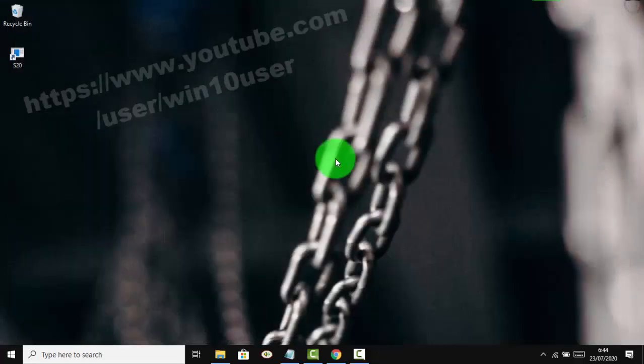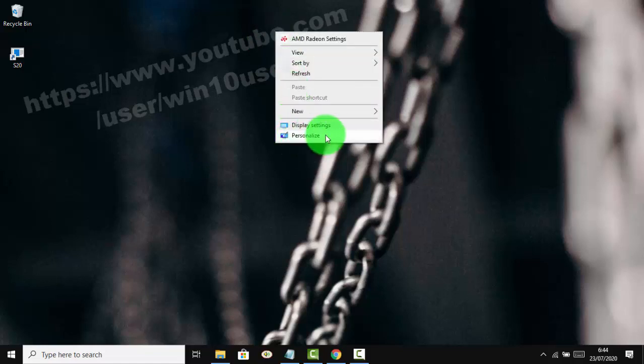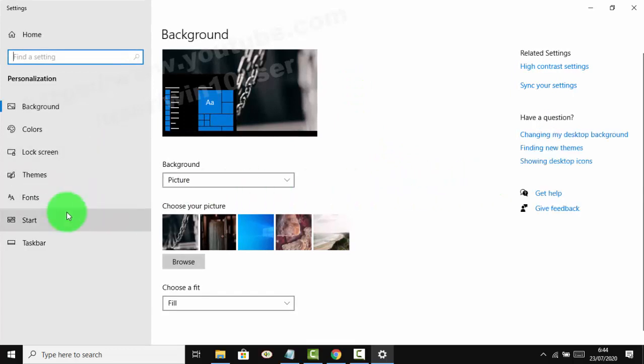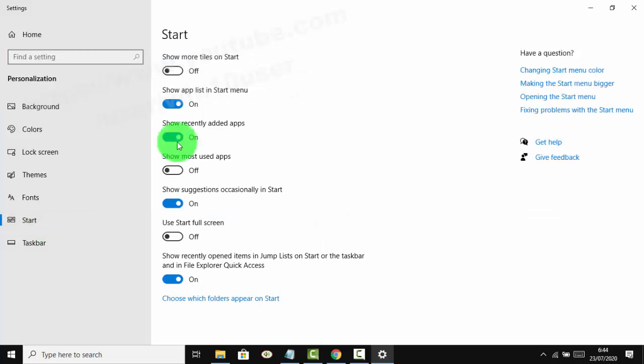Or you can also right click in an empty area on the desktop and then select Personalize. And then select Start. Turn show more tiles on Start, tap the switch until on to show or tap until off to hide.